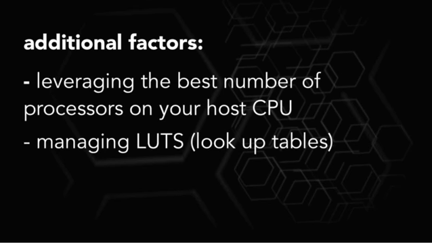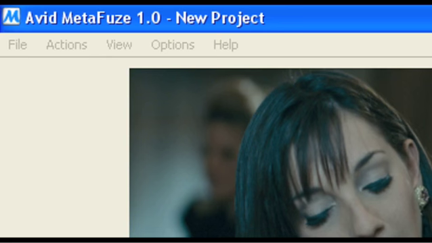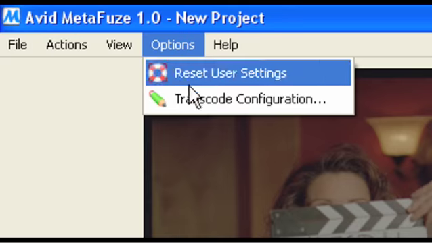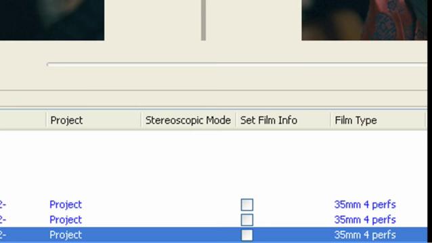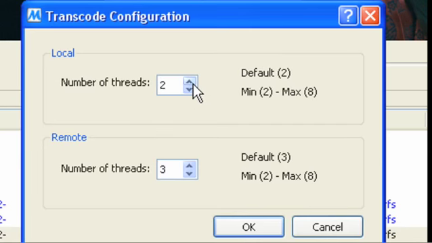In any case, before starting the transcode, there are some additional factors you'll want to consider. Leveraging the ideal number of processors based on your CPU, and color management via lookup tables or LUTs. If we go to the options menu and select the transcode options, you can set the number of threads to be used. Depending on your needs, you can allocate from 2 to 8 threads.